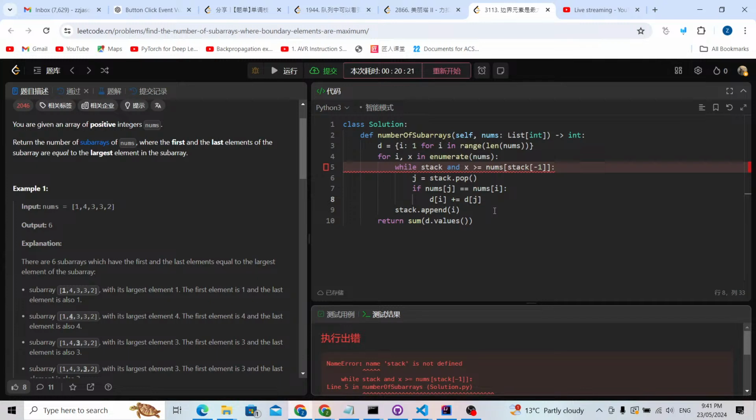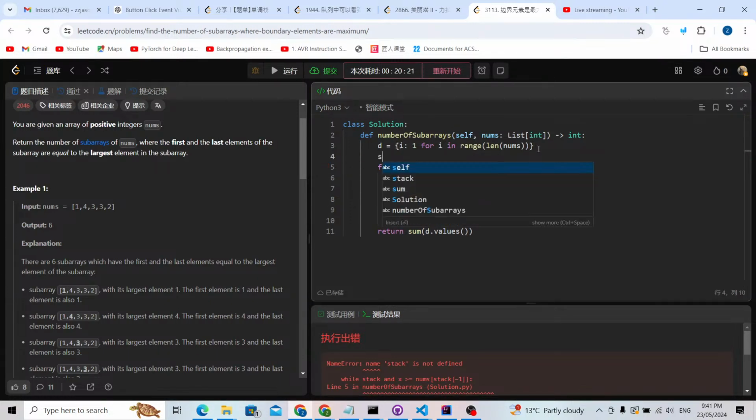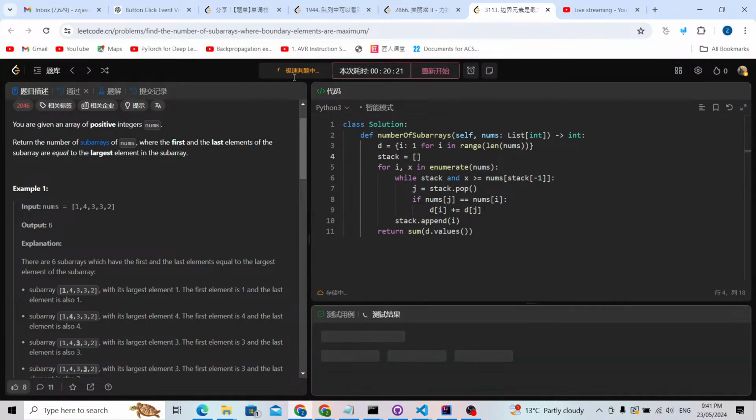Let me check. Stack is not defined, I need to define a stack. It's gonna be an empty stack. As you can see, it works. Now let me submit it.